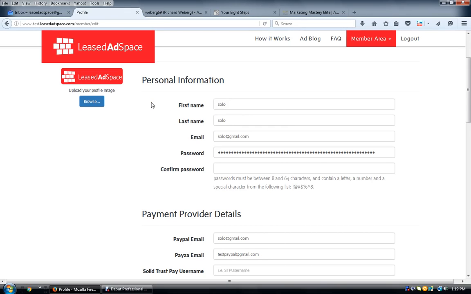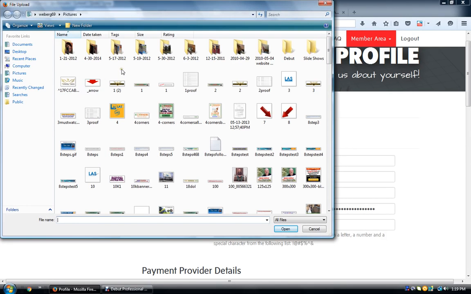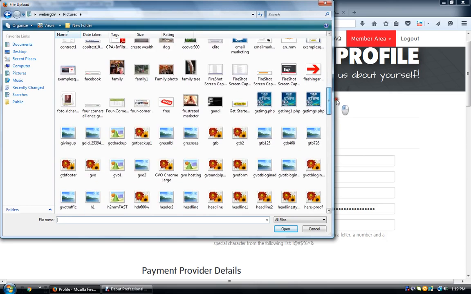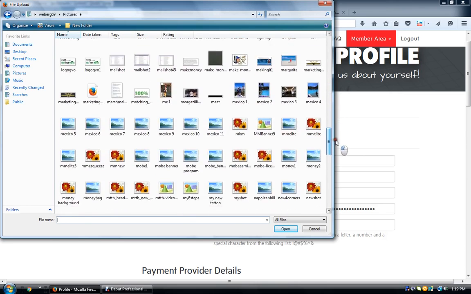So in here now, what you want to do is add your own profile picture, because every person who purchases a traffic package has their own personal profile page that gets indexed by the search engines. So you want to browse for your photo here, and it's simple to get this from your computer. It pulls up somewhere on your computer, where I always keep my photos and pictures. Scroll down or find where you save your own photos and find a picture that you would like to use.